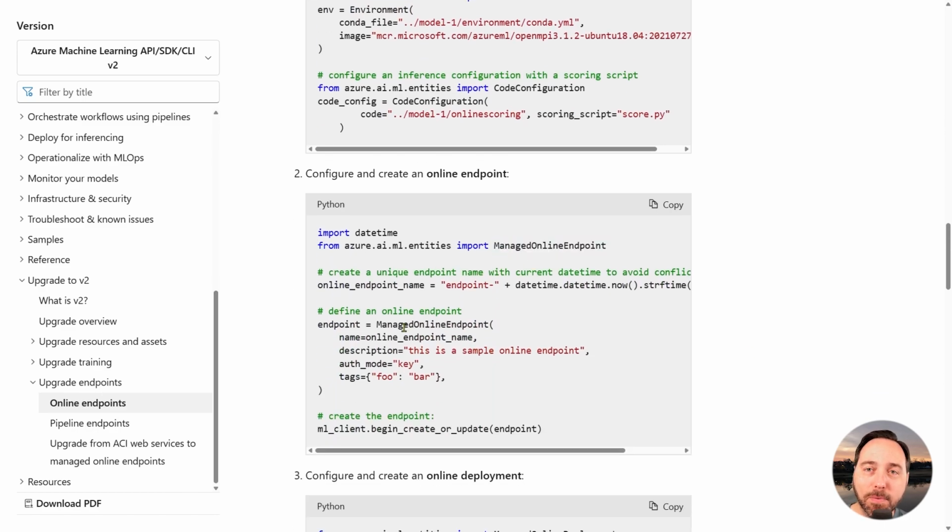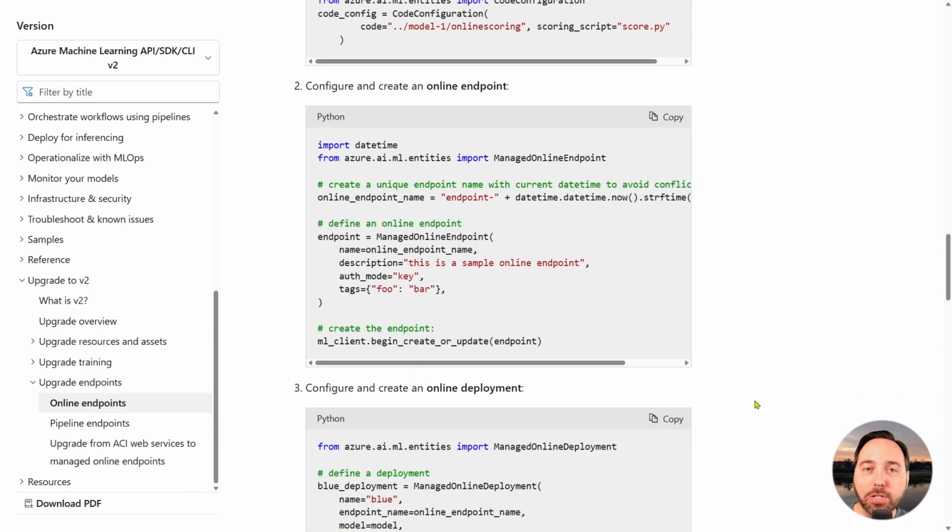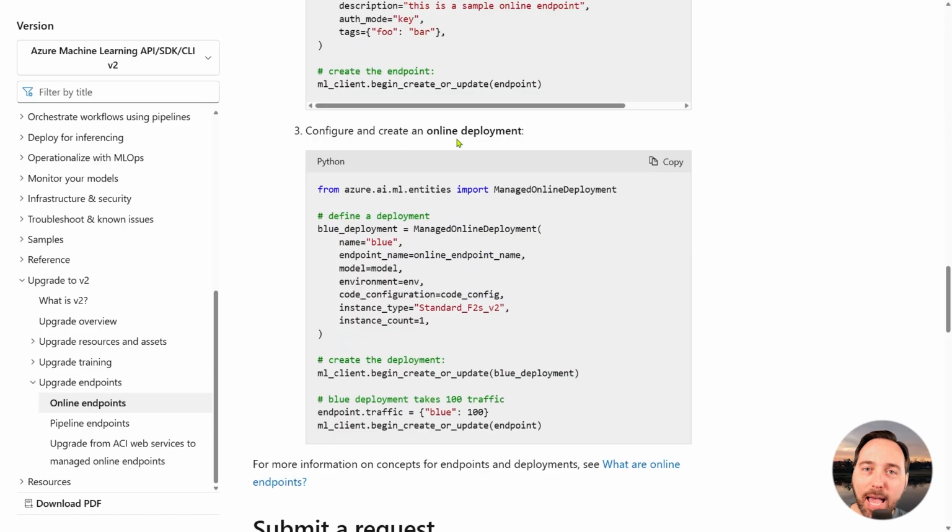This is half of the battle, but if you've seen my videos on deploying models, you know that we need more than just an endpoint, which serves as a proxy that routes to where we'll host the code. We also need a deployment, which is the actual location or set of locations hosting our model. In this case, they create a managed online deployment specifying a single instance of a standard F2S v2 virtual machine. They then route 100% of traffic to that deployment.